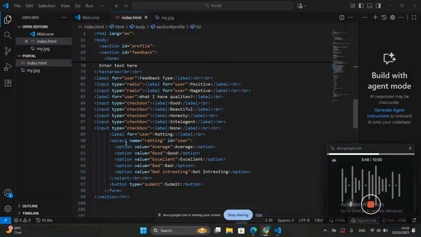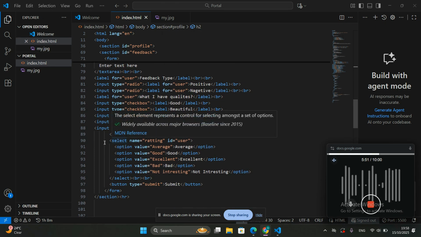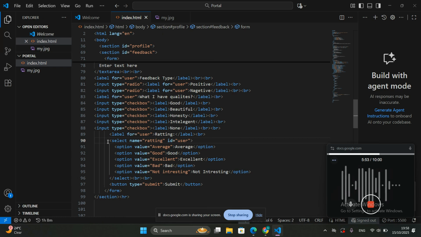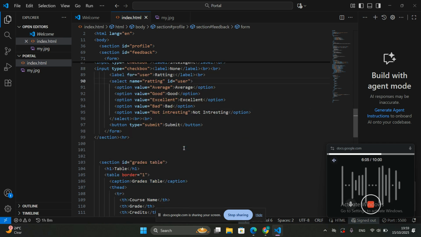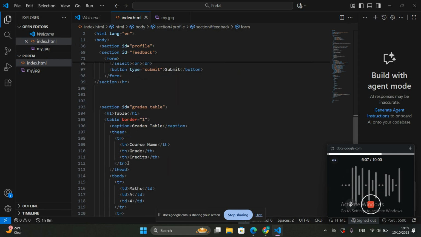And option and select, if we want a drop-down list, we use option and select. And button type submit, if people want to submit the form, we use the submit button. And table, it is a whole table.